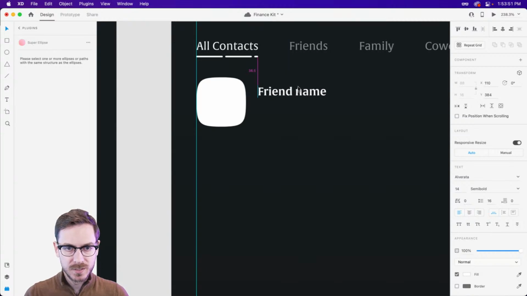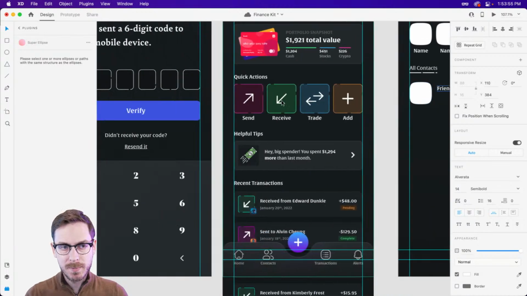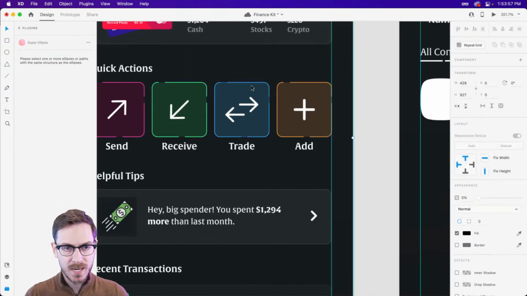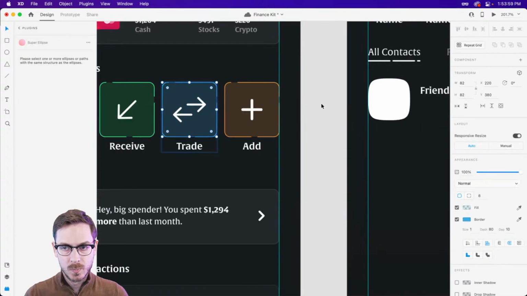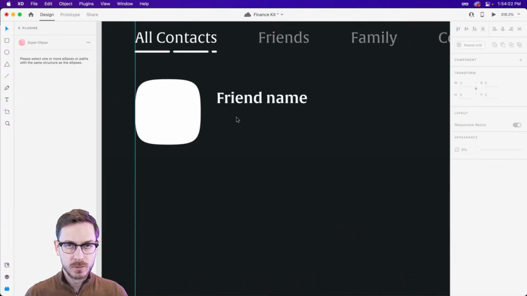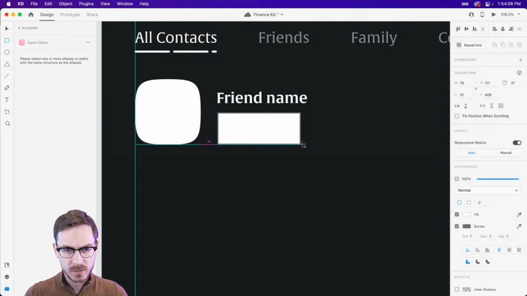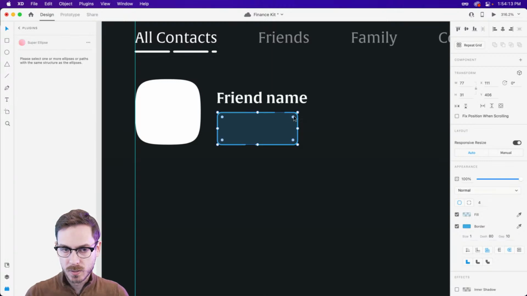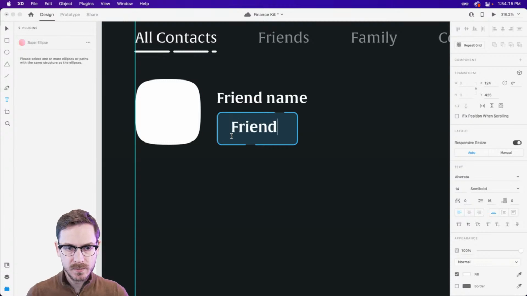All right, let's see if I can squeeze through this very quickly. Basically, we have our friend name here, and then maybe underneath, using a similar style to this, we might want to indicate what group they are in. So friends, family, so on and so forth. So we might want to do a little bit of a rectangle, maybe not as rounded, maybe 4, and then something like friend, right? Something like that. I'm going to maybe drop the size just a little bit.